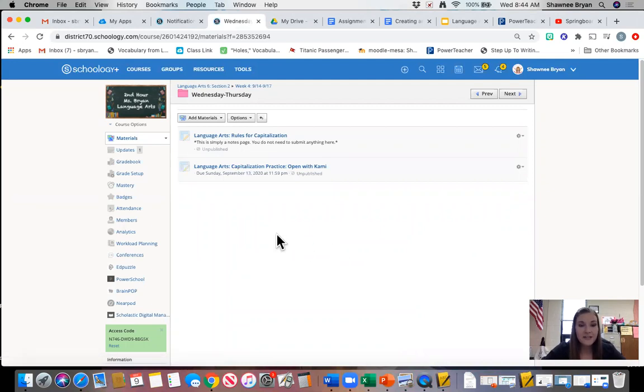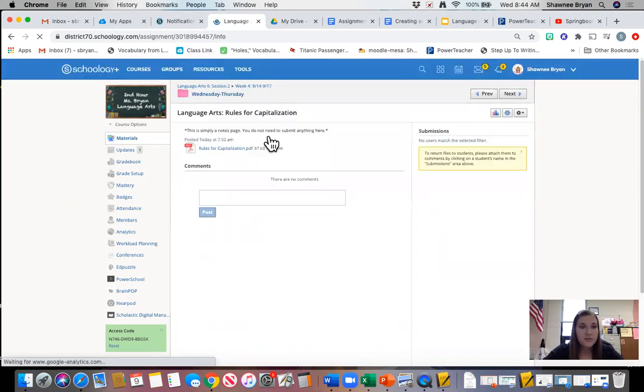The second thing that you're going to see is the rules for capitalization. You're going to notice a little note that says this is simply a notes page. You do not need to submit anything here. This is a notes page for your reference to make it easier to complete the assignment. So when you click on this, you are going to see that it is a PDF.